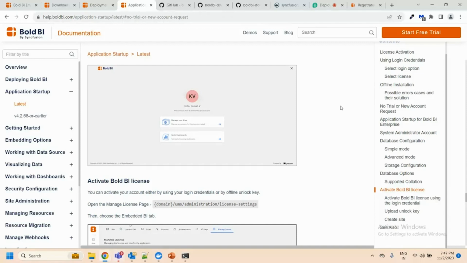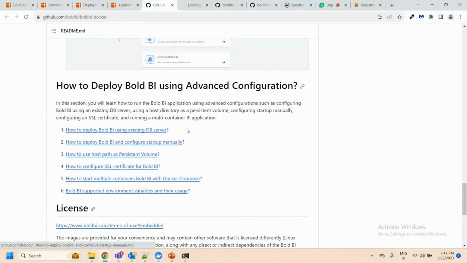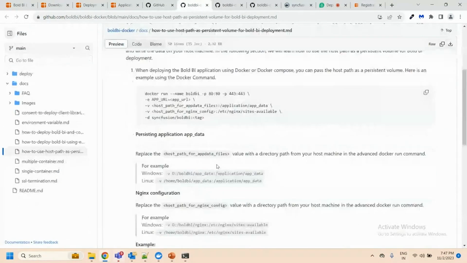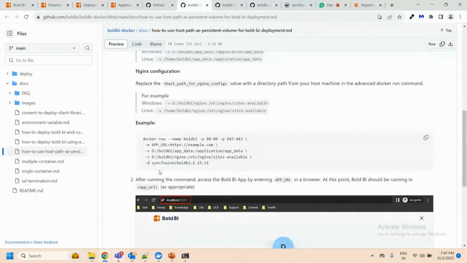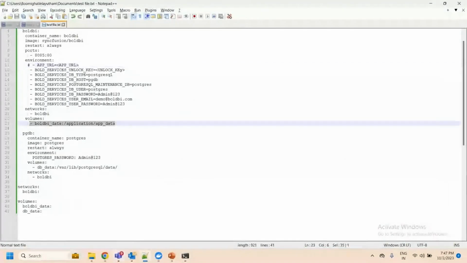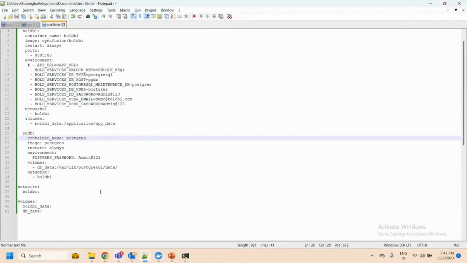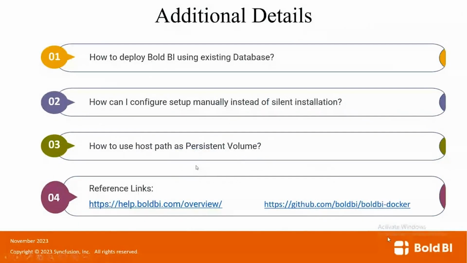So in this case, what can you do? Instead of going with the default values, you can define your local drives in the volume sections. For example, instead of this specific location, let me go with a D drive and app data, something like that. You can define your own values. That is also possible, and it can be done with this volume section here. I have also attached the GitHub reference links and the help notes.